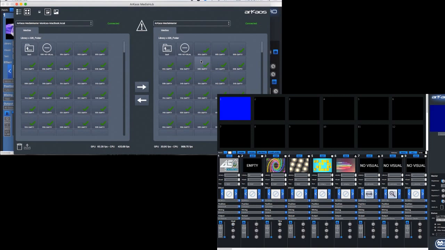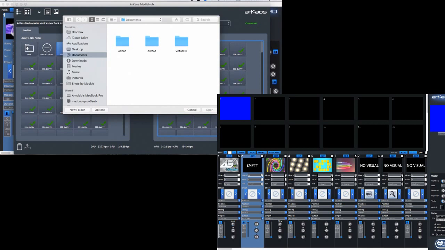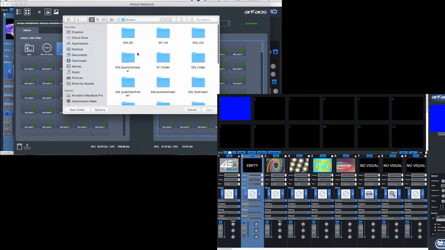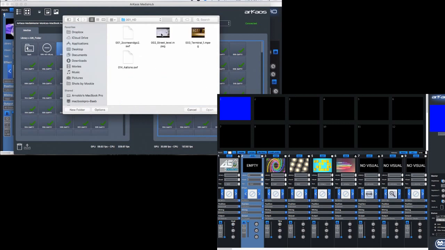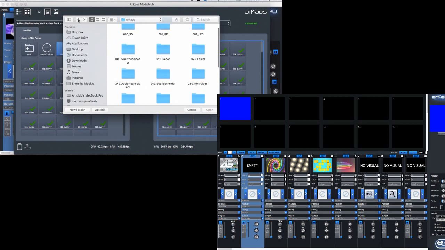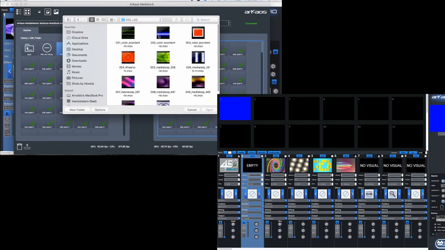All right, so we have this here. Again, it's just showing you blue because it's empty, okay? But we're going to add a visual. So we're just going to go here. This is actually my wife's computer, so I have no idea what's on here. We're just going to go into the Arkaos folder and use one of the visuals that come with it. I don't want to add a flash file. Here, we'll do these LED videos right here. There it is right there.